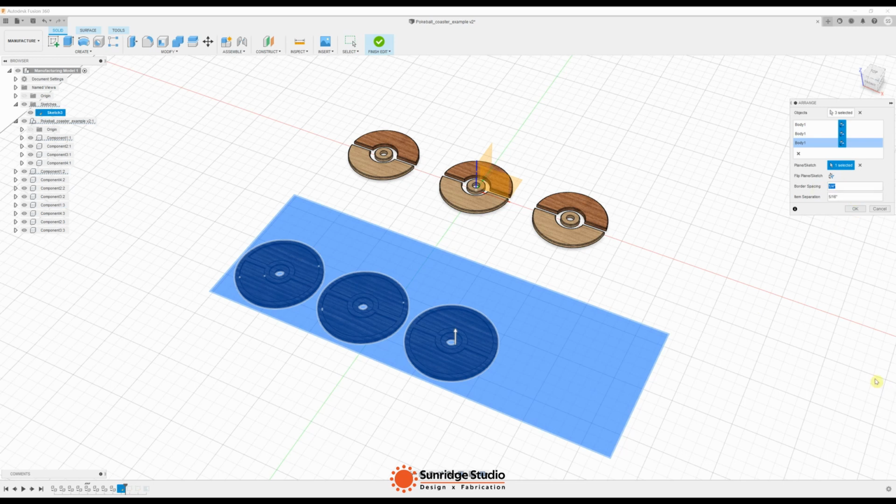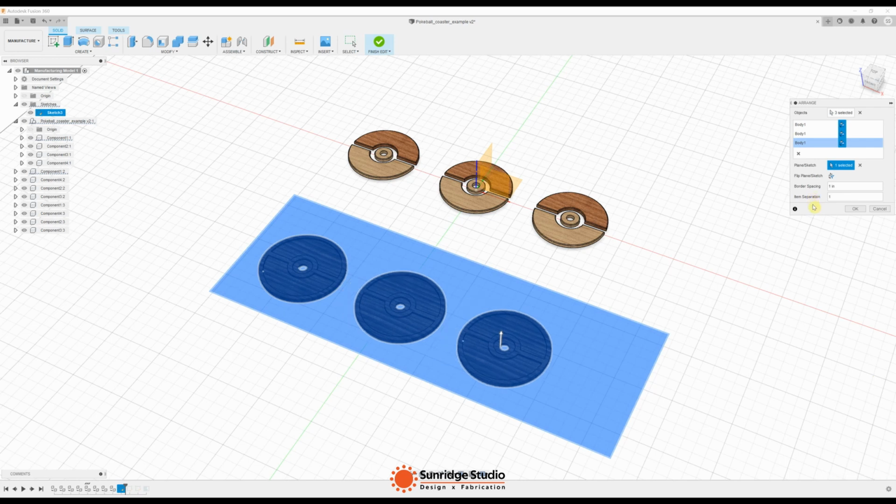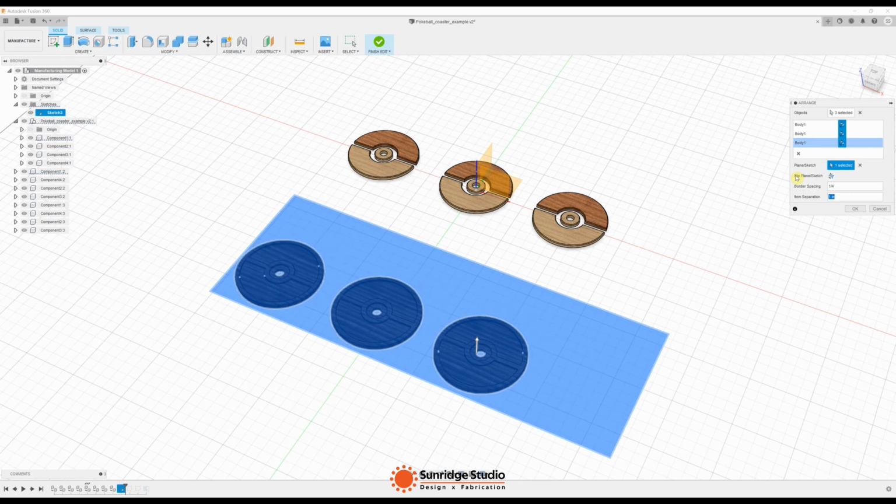Here we have 2 parameters that can be adjusted. Border spacing is the spacing between any component and the border of the sketch. Item separation is the spacing between any 2 components. Border spacing is not critical for a CNC job. I usually set item separation to 5/16 if I will use a 1/4 inch end mill.